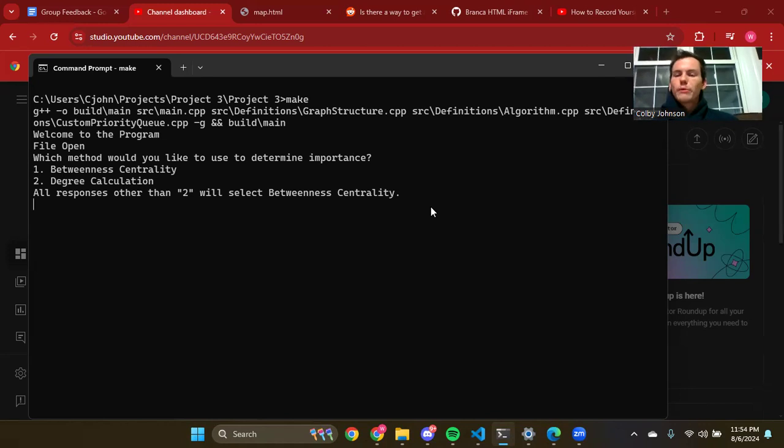So originally we were going to keep it a bit more zoomed in, but I realized that the mapping capabilities of Folium were a lot more flexible than I had previously thought. We can get an entire map of the United States in this and zoom in on whatever states or cities we want. So let's start by analyzing betweenness centrality. Just going to click 1.